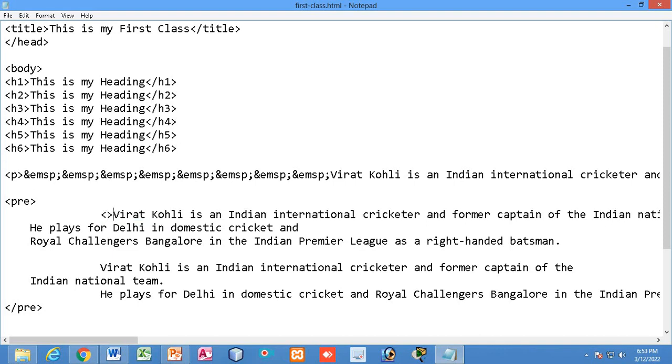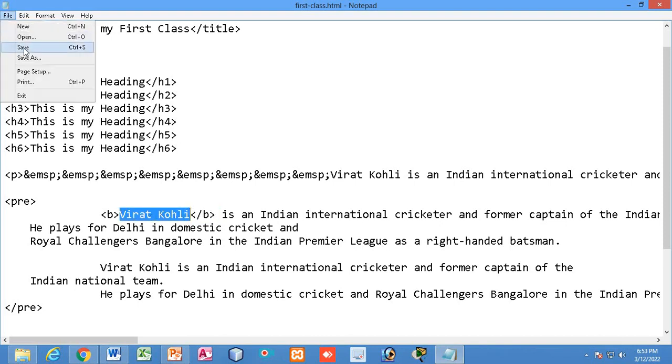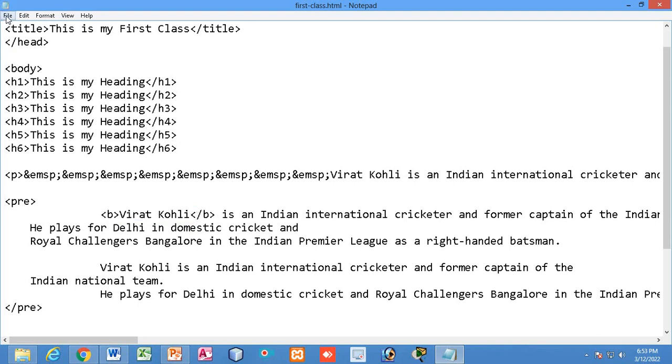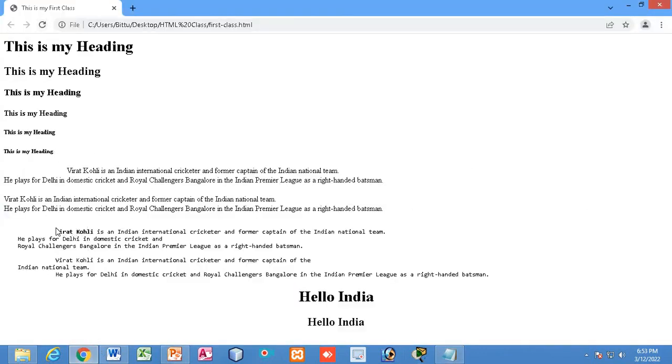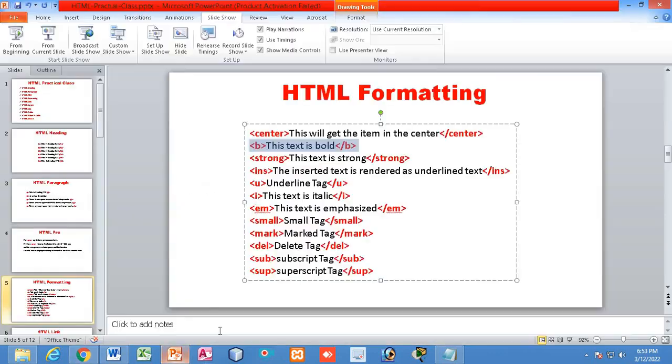So just before Virat Kohli I will write B, and after Virat Kohli I will write the bold end tag. You can see the opening bold tag and the end bold tag. Inside this I have written Virat Kohli. So now this will appear to be a more significant text, right? Virat Kohli is an Indian cricketer, and this Virat Kohli will appear bold. Let me check over here. Can you see? This is how I have used the bold tag. So let me move on.